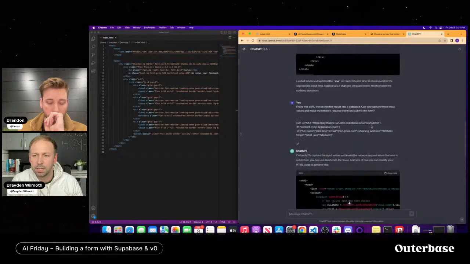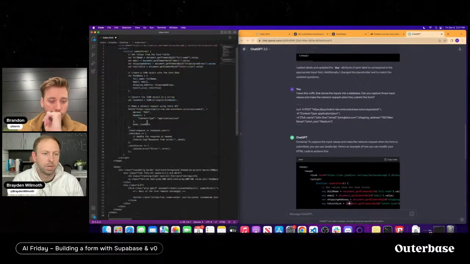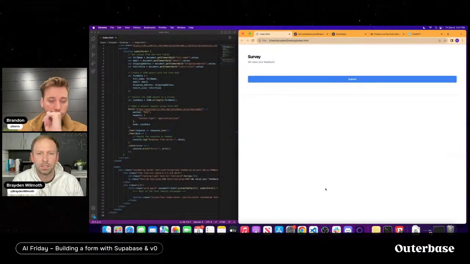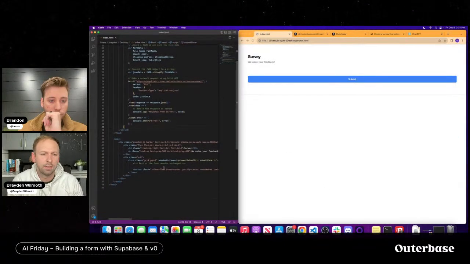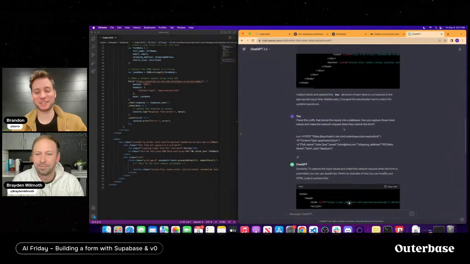Okay, it's done building here. I'm going to copy this code. Let's see what happens. I'm going to come over here and paste it. Make sure when we refresh, this still runs. Oh no, they got rid of all the rest of the form. Oh, there's lazy ChatGPT for you.